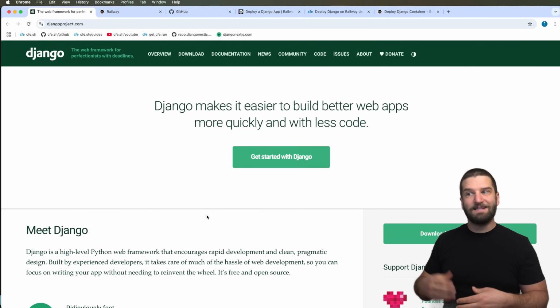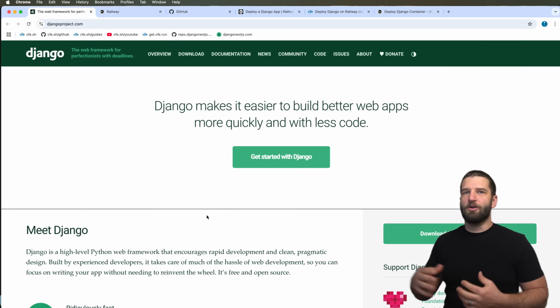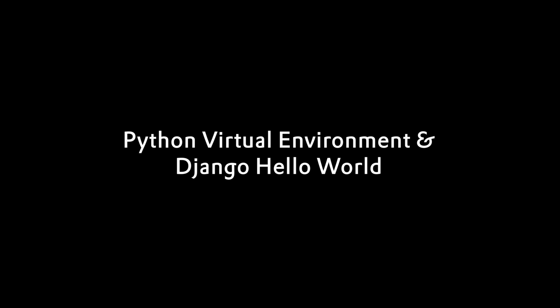But the vast majority of this is all about creating a basic Django project that we can deploy. Just because it's basic doesn't mean it's not going to give you the foundation to make a really advanced Django project, which is exactly what we're going to do little by little. Let's jump in.